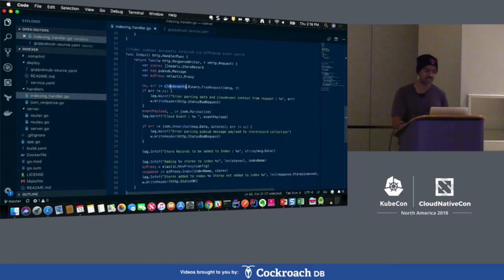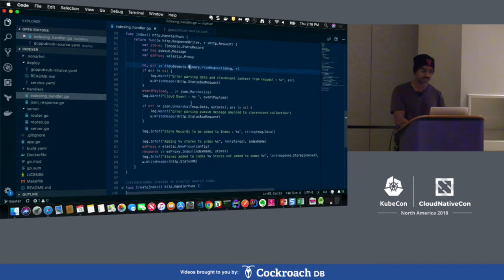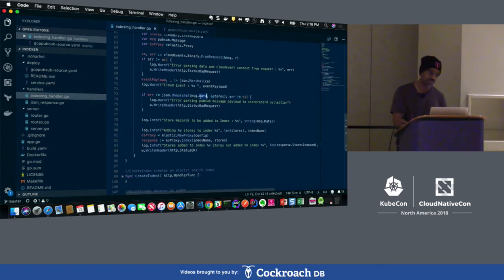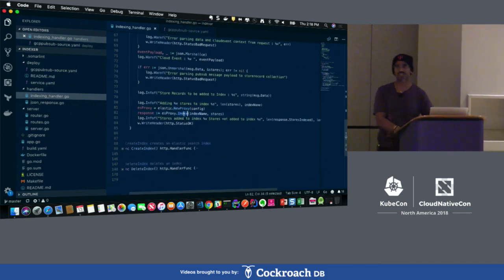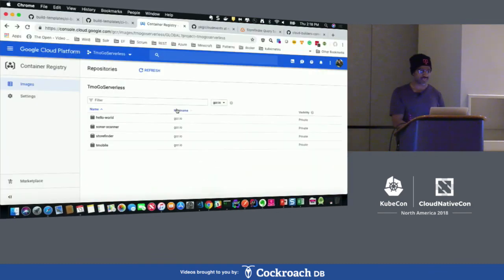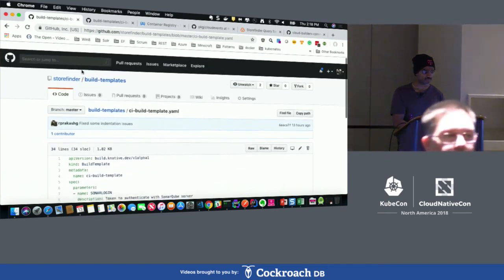Here you can see I'm taking the payload and converting it back into a CloudEvent, and then converting it into a Pub/Sub message. From there, I grab the data, which is where my actual store records are, and that then gets added to the Elasticsearch index. Here it instantiates the proxy and adds it to the index. So that's how the whole indexing piece works. Unfortunately, I ran out of time and I'm not going to be able to show it working, but all of the code is up here on GitHub.